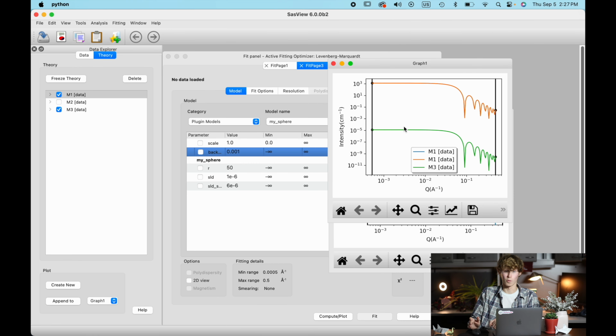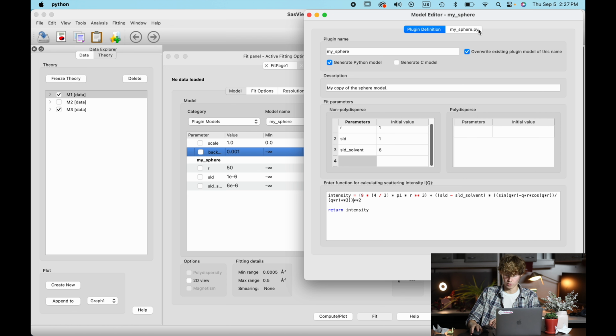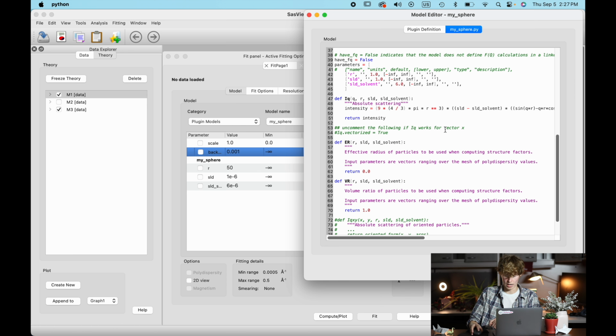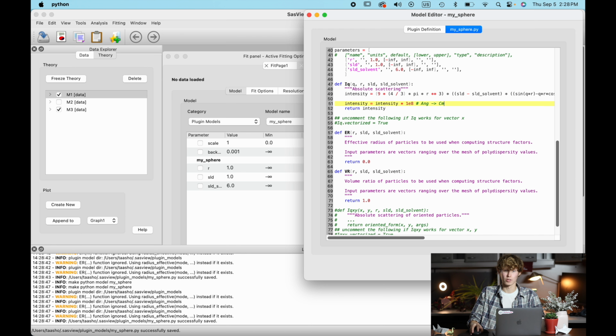In order to fix this, we'll need to go back into our model. So I'll pull that up. Going over to the Python file and scrolling down to I of Q, let's add a new line. Here, let's redefine the intensity. And we'll make sure to multiply it by 10 to the power of 8. Using scientific notation here is okay. And I'll add a comment so that we know that this is converting from angstroms to centimeters. If I hit apply, we'll see that my model has successfully been saved.